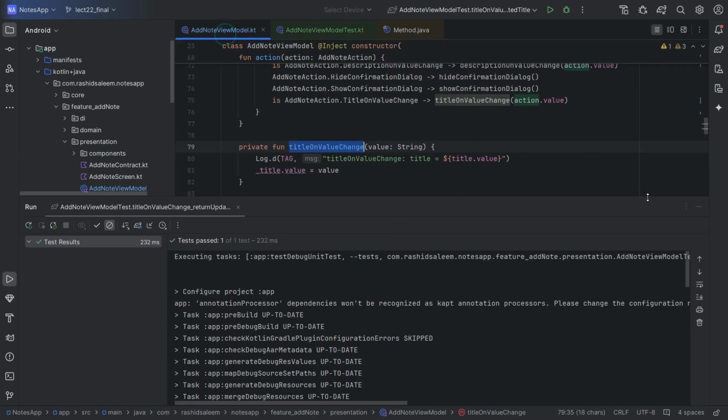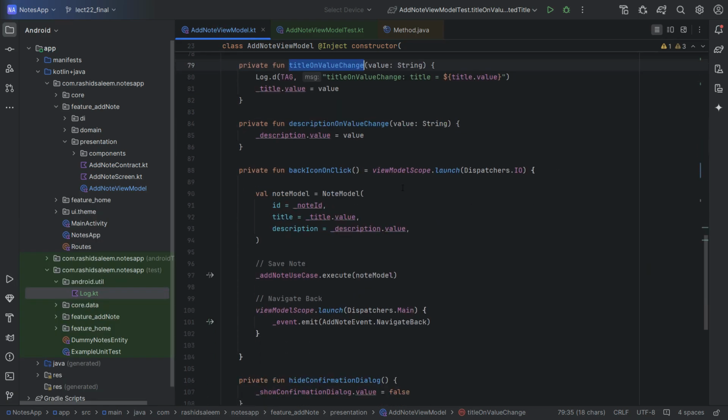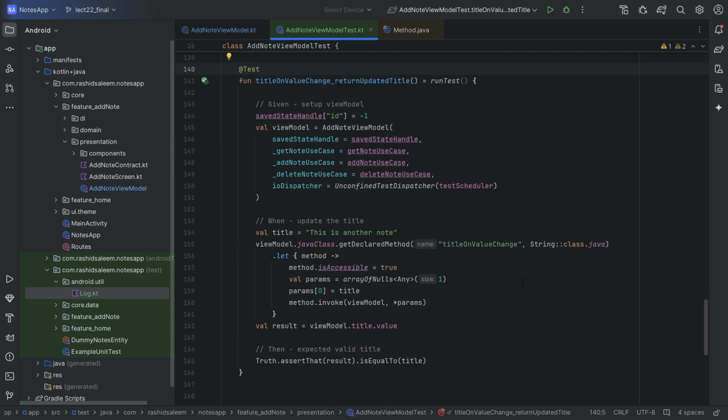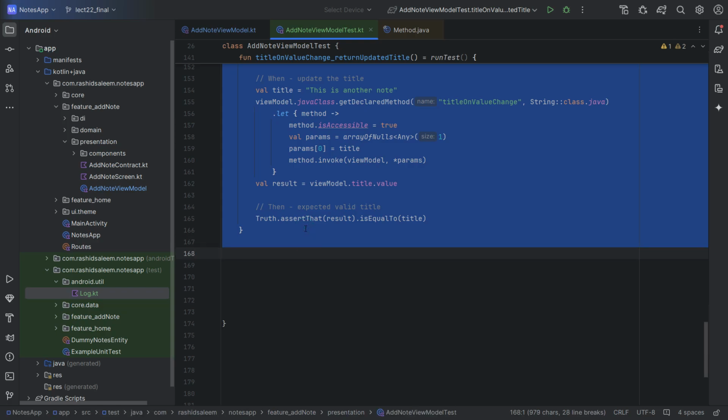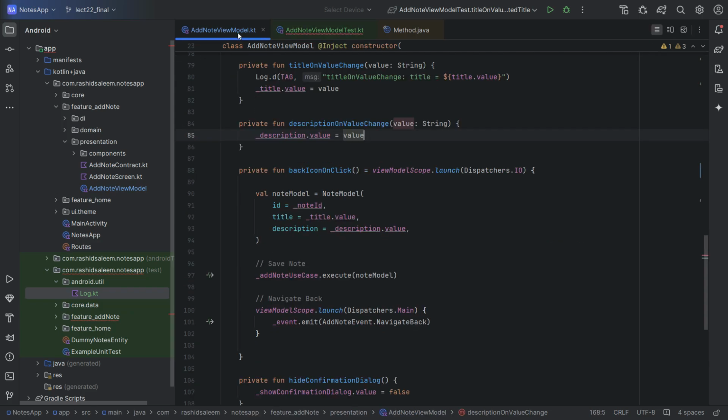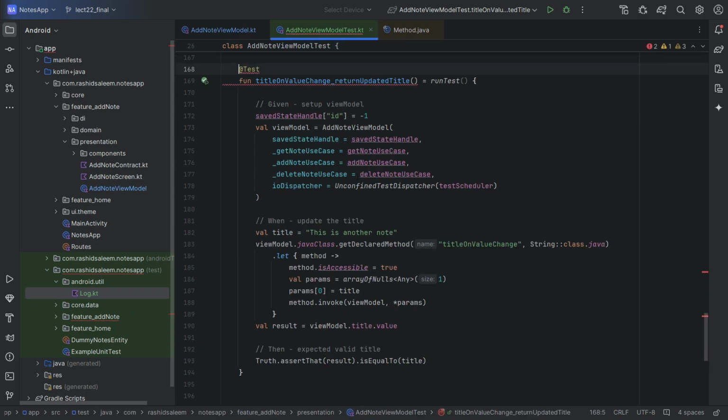Now our next method which we need to test is the description on value change. There is not much difference in these two methods, so we will just copy this block of code by pressing Ctrl D. A copy will be created, and here we will use this description on value change. In return, we are expecting the updated description, and the rest of this part will be the same.